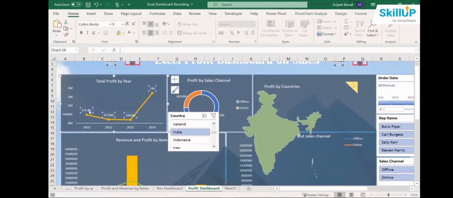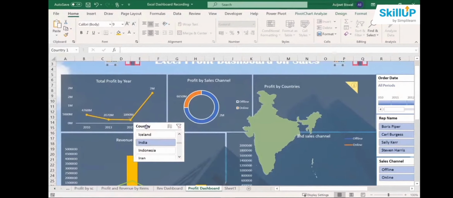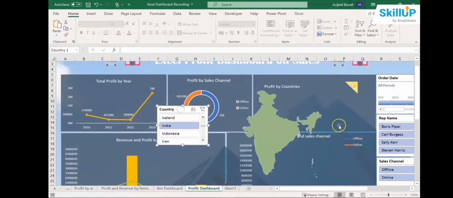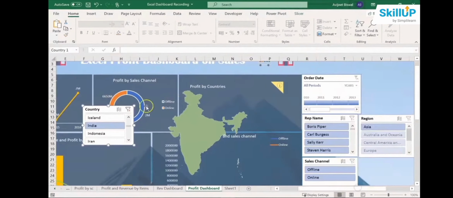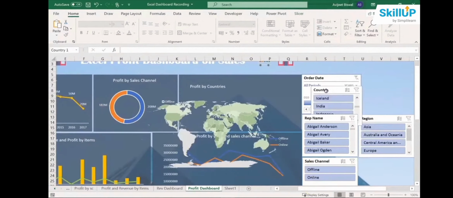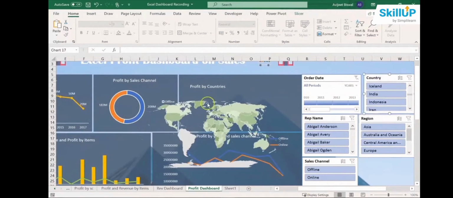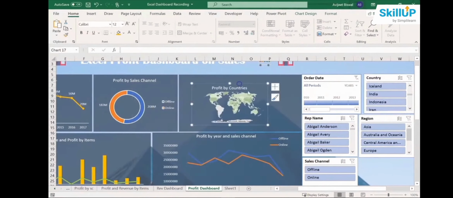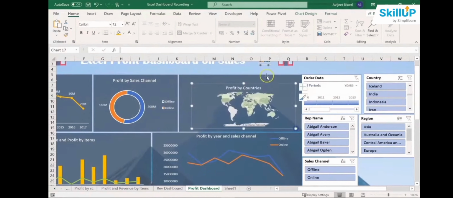Now one thing to note here is this is actually not millions. That should be in K, that is thousands. So please mark this as 1000 and not in millions. Even for this is actually K and not million. Alright, so we have successfully created our second dashboard, that is on profit. Let me just resize this a bit and we'll place it where it was earlier.